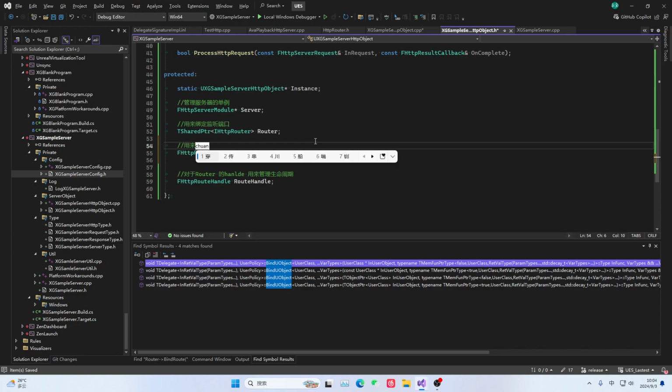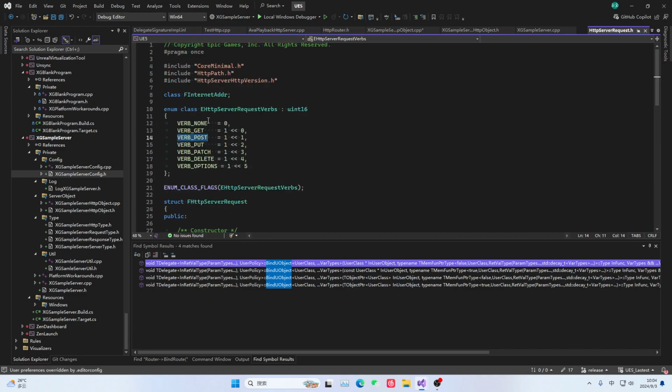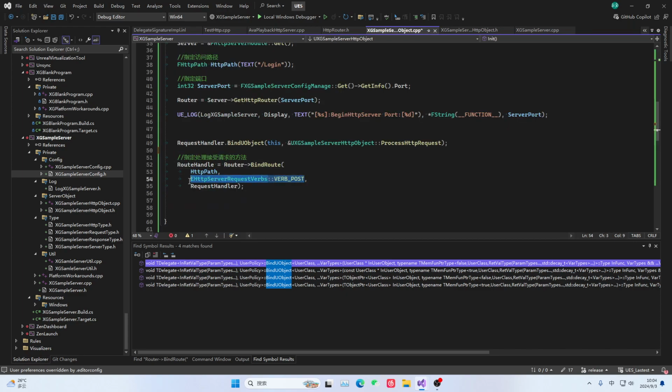Use the pass and bind one. Okay, and with that done, we bind this part here, and here we let it. You can see it supports so many types, right? Actually, the ones we use most often are just POST and GET.